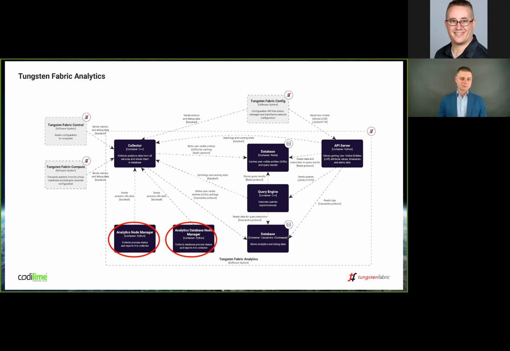And also, as well, we have a node manager and a database node manager for analytics. So one node manager is for collecting data from the collector, query engine, API server. And the database node manager is for collecting data from Redis and Cassandra. So as well, analytics collects data about itself. So we also may debug analytics when analytics has some errors.